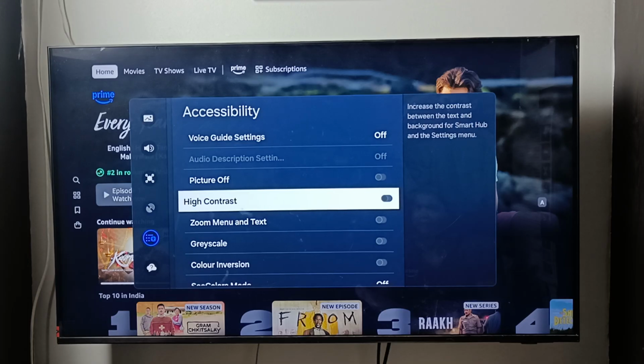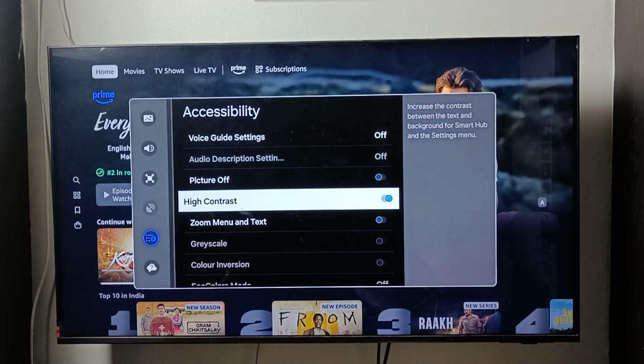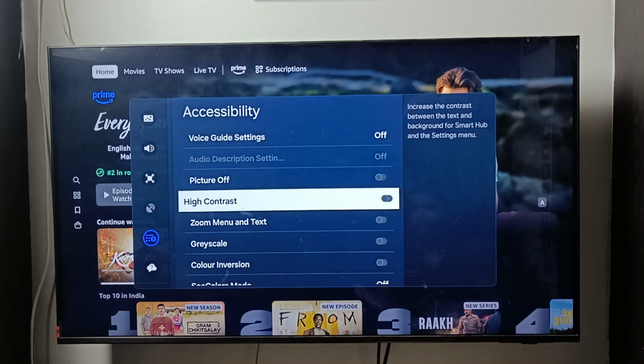If you enable this one, then it will increase the contrast between the text and the background for Smart Hub and the settings menu. So now this is the settings menu. So now I am going to enable this one. Then you can see the change. Now the background and the options, you can clearly see that it increased the contrast between the text and the background. If you disable this one, back to normal.